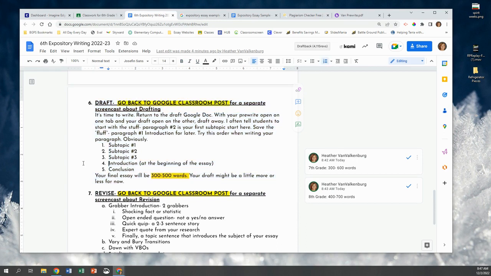So let's get started. It's time to write. Return to the draft Google Doc. Remember, this is the one that's already in your Google Classroom assignment. You should not have started a fresh document. So with your pre-write open on one tab and your draft open on the other, draft away. I often tell students to start with the stuff. Paragraph 2 is your first subtopic here, and save the fluff, paragraph number 1, the introduction, for later.